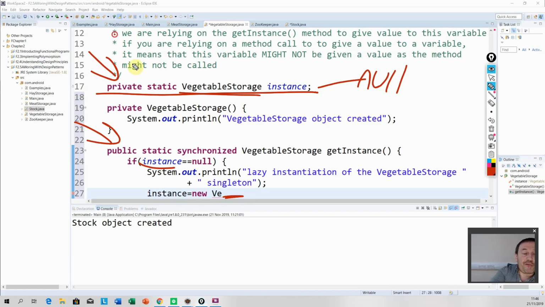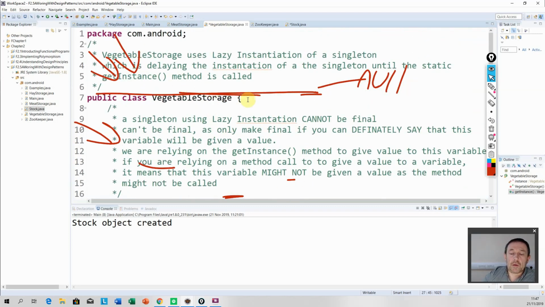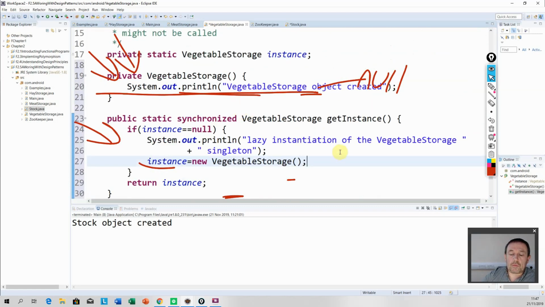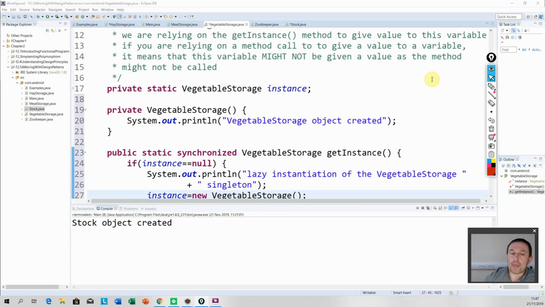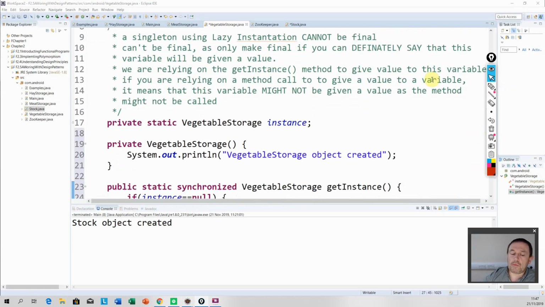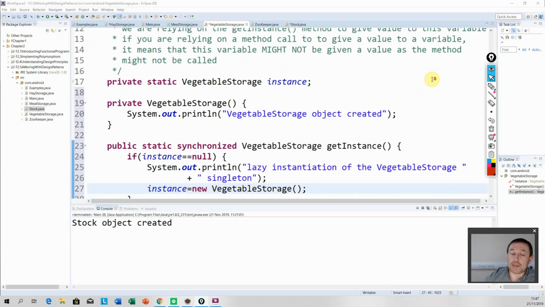It's created the first time it runs in, because the first time it runs, that will run. It'll give instance a value of null. So if instance is null, it prints that. That's going to create a new vegetable storage object. I didn't bother putting a counter in here. I suppose it's not hard to put in a counter. Now it won't be null. So that's all that's in this class.